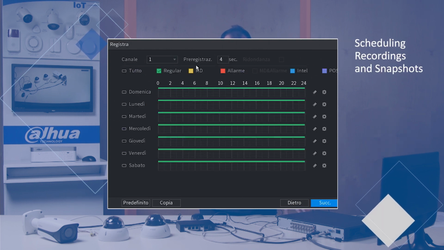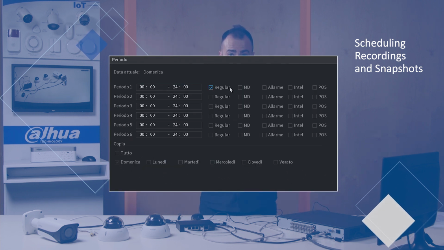recordings and snapshots. Regular mode is for continuous recording. Motion, of course, for motion-based recording. Then we have alarm and recording based on video analysis.